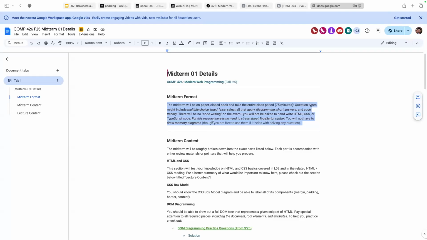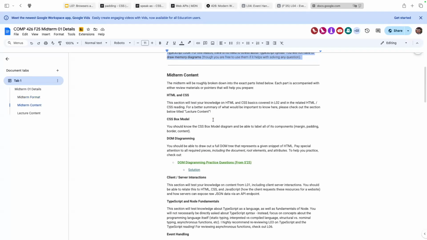In addition, you will not have to draw memory diagrams at all. So memory diagrams will not be graded. You can use them as a tool if you wish to help solve any problems, but you won't be graded on those. And then in here, under midterm content, each of these sections essentially corresponds to a section on the exam in the same order.